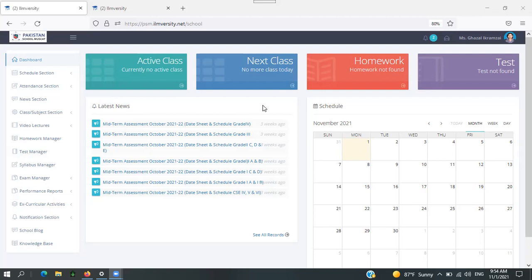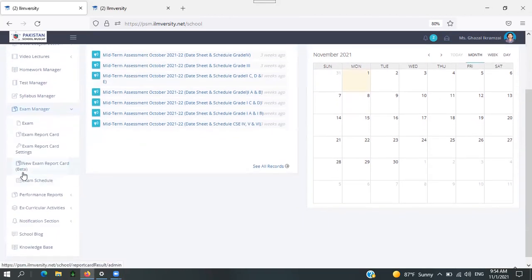Let's see. You can see I have opened my university login over here. From my dashboard, you can see this is the option of exam manager. You have to click on it. Once you click it, go for the exam report card.